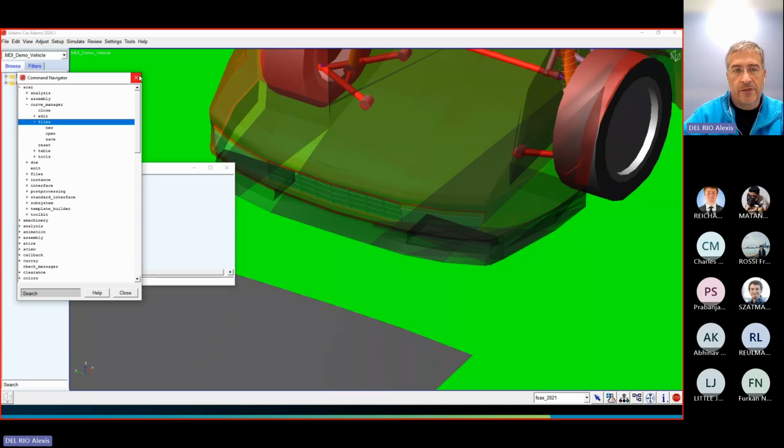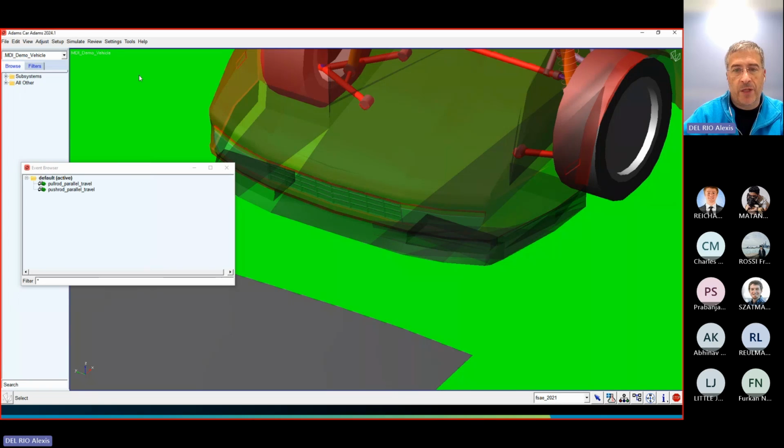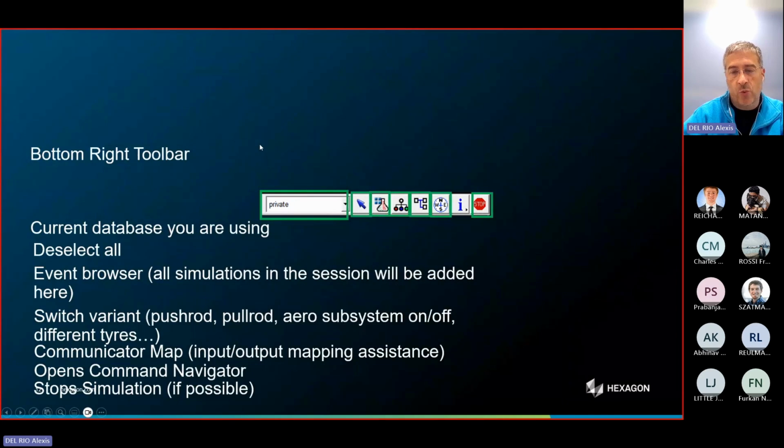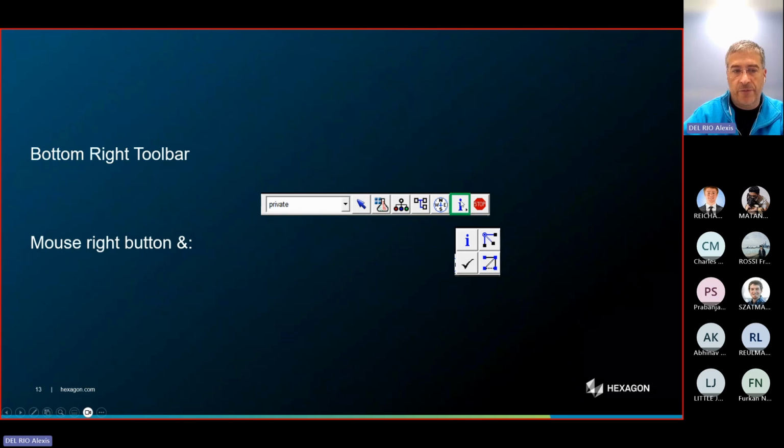So you can select them and create them through that menu too. This will stop the simulation while running if possible, so be patient with it sometimes. And if you right click on the information, you have 4 options.